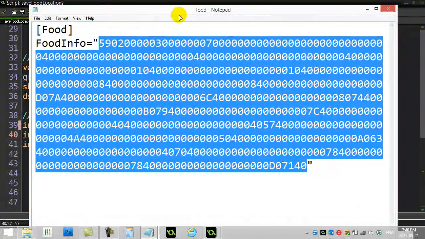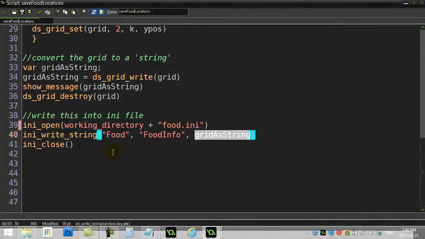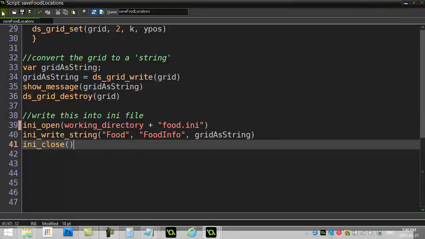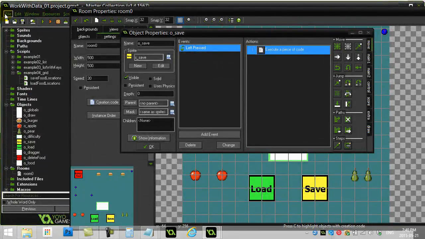Now, obviously, when I go to do the load it's going to be very similar. All I'm going to do is basically do the opposite. I'm going to open the INI file, and I'm going to load it into a grid, then go through that grid with a for loop and make all my things again. So let's go check that out.